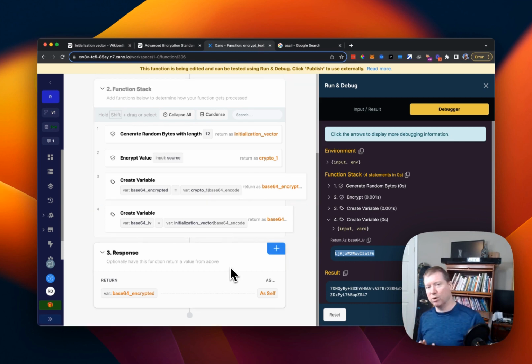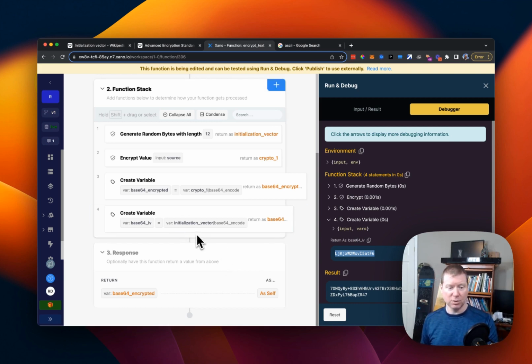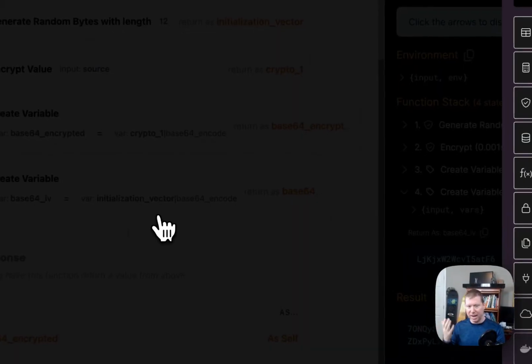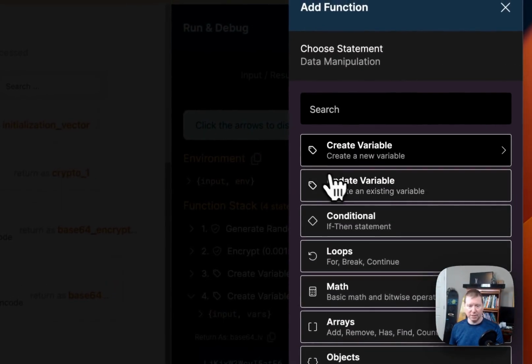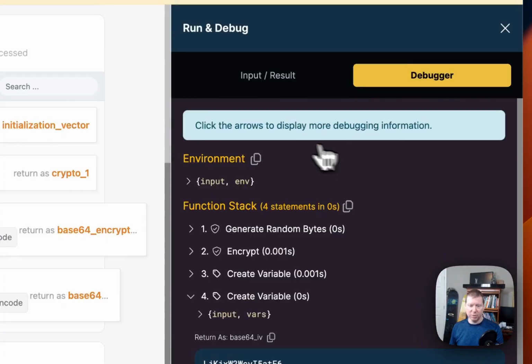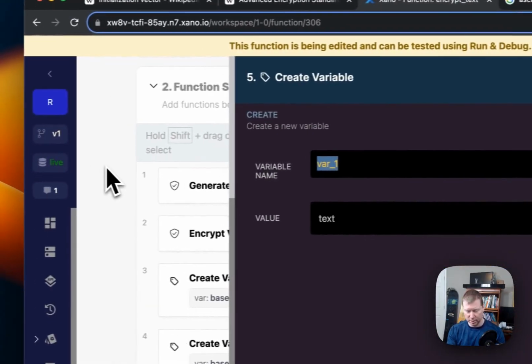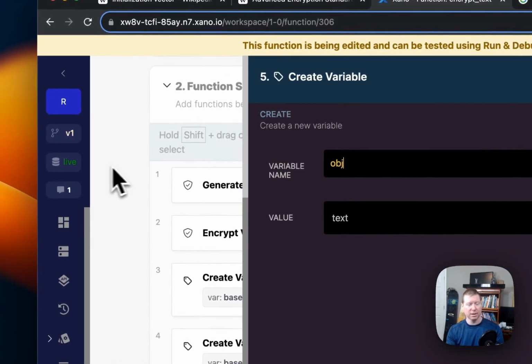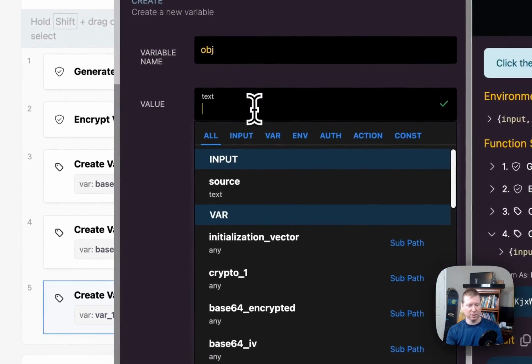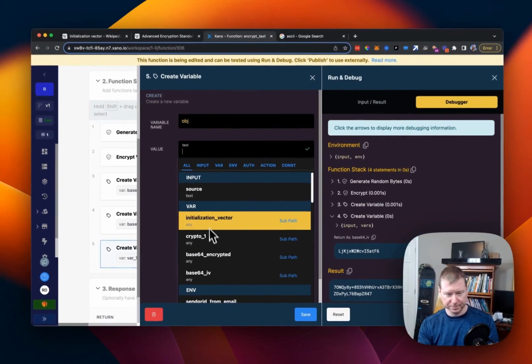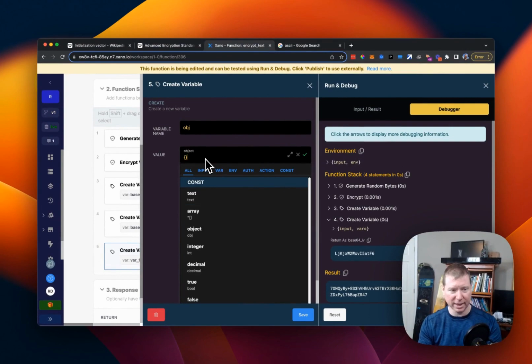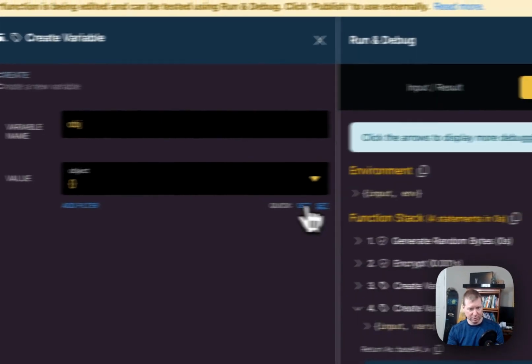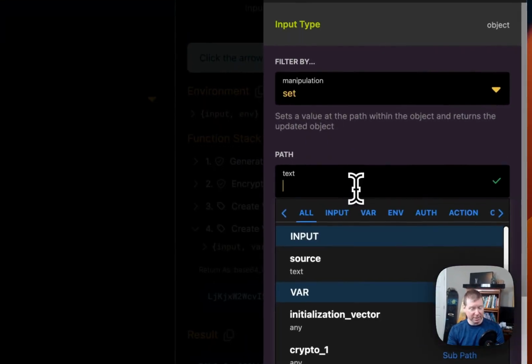Okay, now that we've base 64 encoded these two things, we want to be able to store them, because later, in order for us to decrypt, we're going to need these two pieces of information. So the way I like to approach that kind of packaging is just through something as simple as JSON. So I'm going to create a variable, and I'm going to call it object. And I'm going to make it into a blank object, because that's how we do things in Xano.